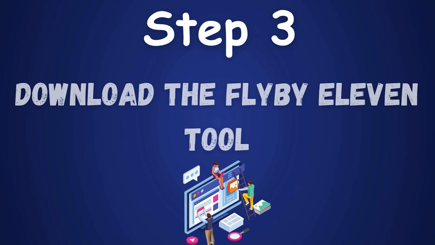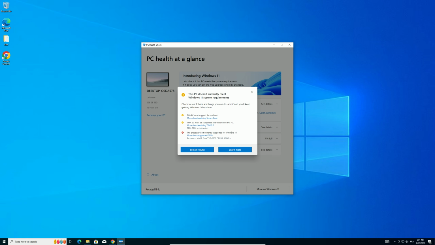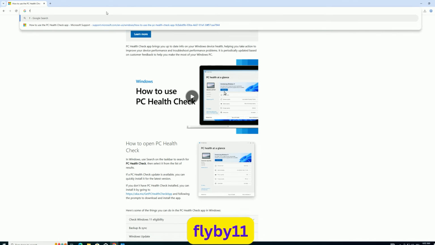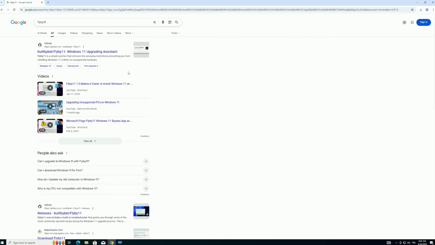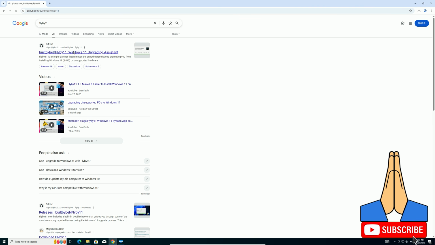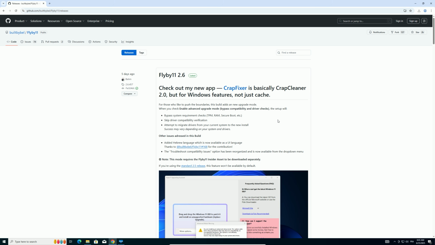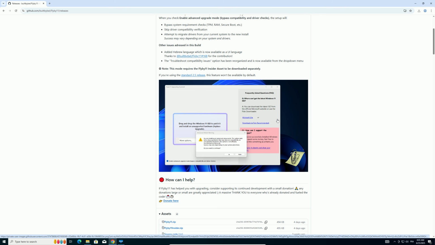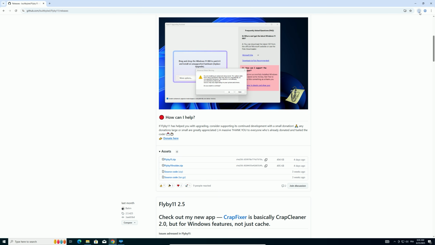Step 3. Download the Flyby 11 tool. To upgrade unsupported PCs, we're using a free, open-source gem called Flyby 11. Back in your browser, type Flyby 11, no spaces, in the address bar and press Enter. Find the GitHub link for Flyby 11. Click it. On the GitHub page, scroll to the Releases link to open it. Once this page opens, scroll down and click the latest version, probably Flyby 11.zip. This tool's safe, but Windows or your antivirus might flag it as unknown.